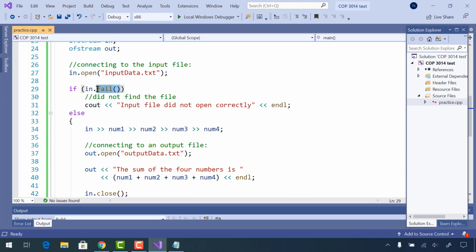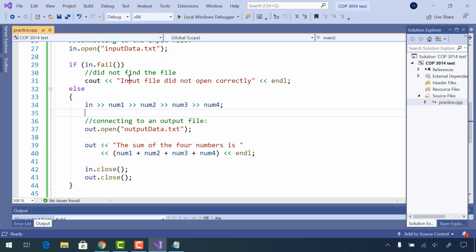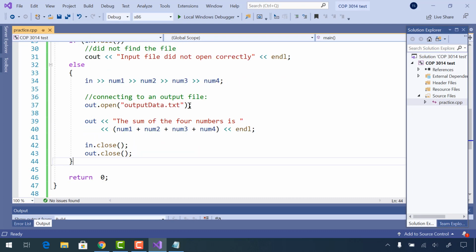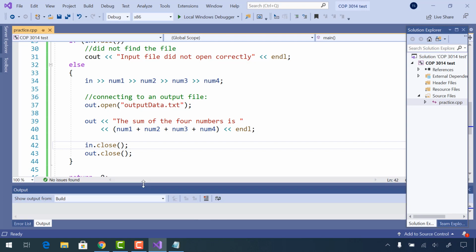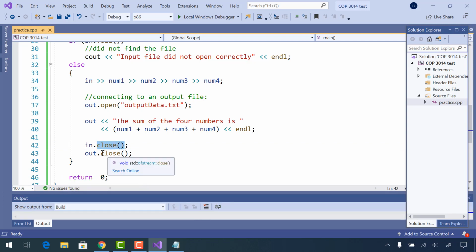I'm using a function called fail. This function, if it does not find the input file, it will let me know that it didn't open correctly. So it just prints a message, and if it opens correctly, then I'm using my other object to open a file called output data, adding the numbers together, and then I'm using a member function called close to close my files.